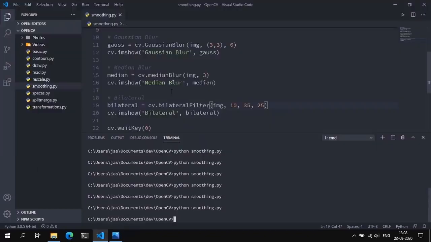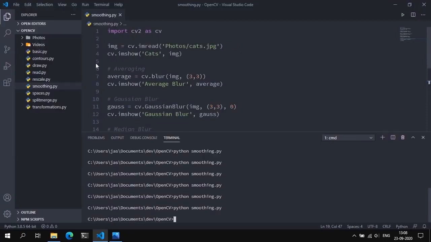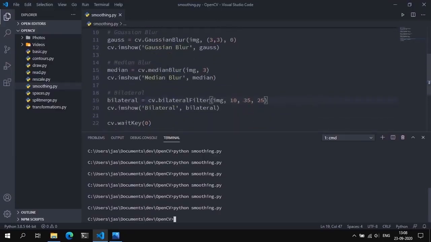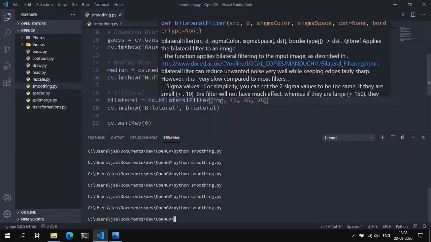But that kind of summarizes whatever we've done in this video. We discussed averaging, Gaussian, median, and bilateral blurring. So in the next video, we'll be talking about bitwise operators in OpenCV. So again, like always, if you have any questions, leave them in the comments below. Otherwise, I'll see you guys in the next video.